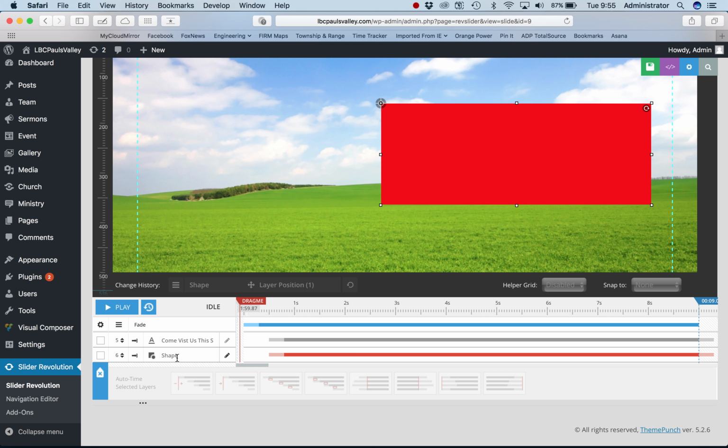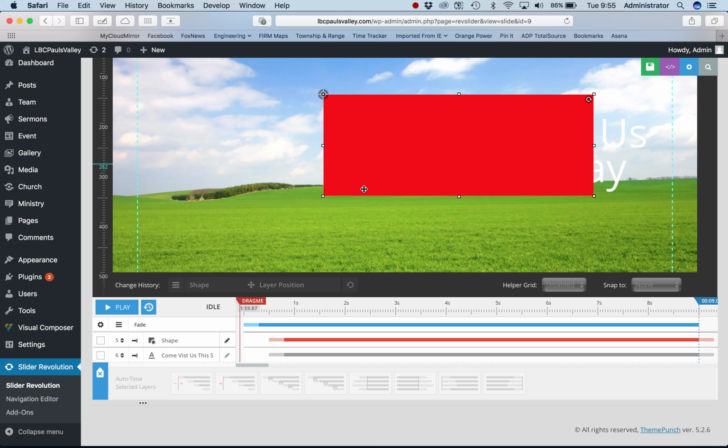It's somewhat confusing with the rectangle, but you would think, according to this timeline, that the text is on top of the rectangle, but this is in reverse. It's reversed down here, so the layers that are on the bottom in the timeline will actually show up on top in the layer order. But you can move these around down here just by clicking and dragging.